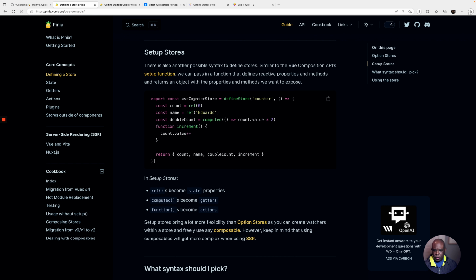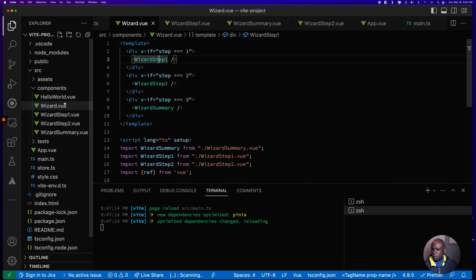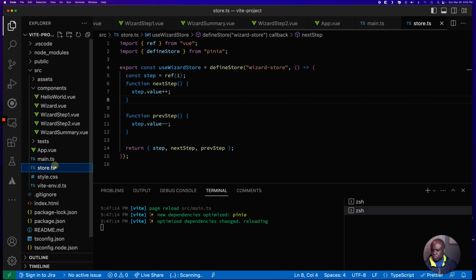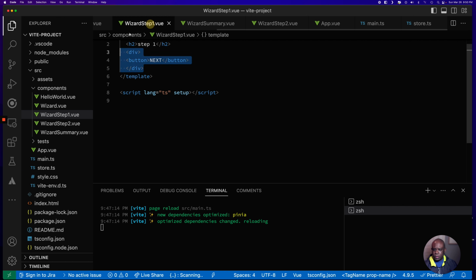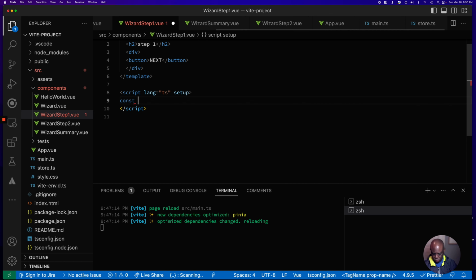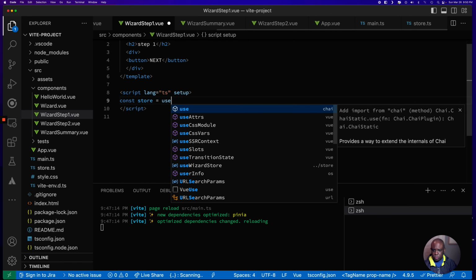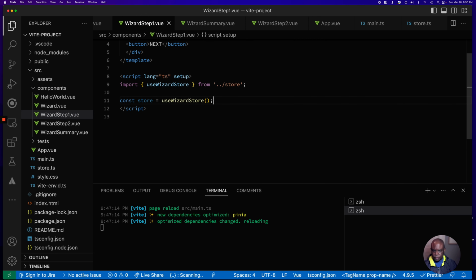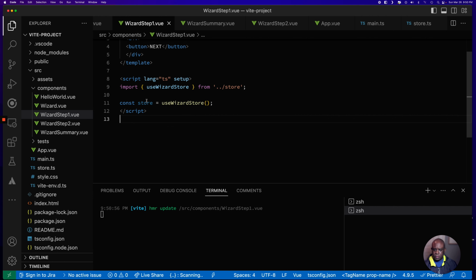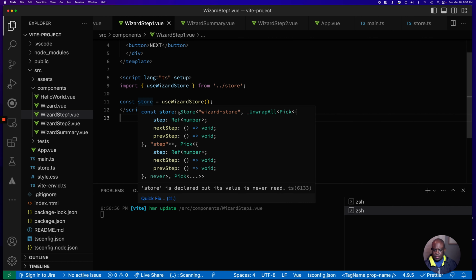And so to use it, if we follow this example, you have to use the use counter store. But our store is called, what did I call it? Use wizard store. So we go back to our step 1, and inside of here, we say const store equals use wizard store. And if you hover over this, you will see that it gives us access to our state right there, which step we're on, and then the 2 functions to go forward and backwards.